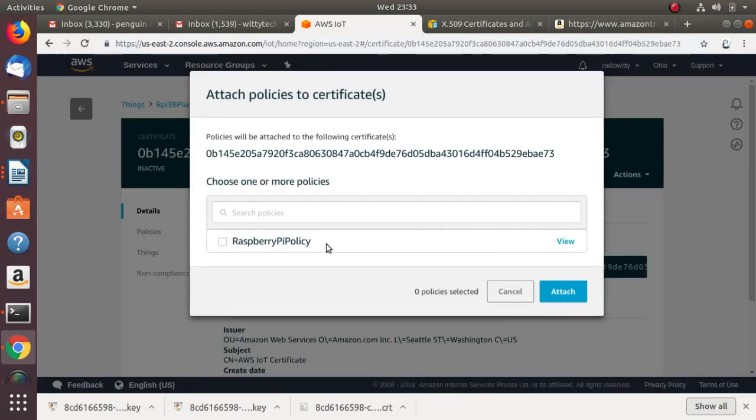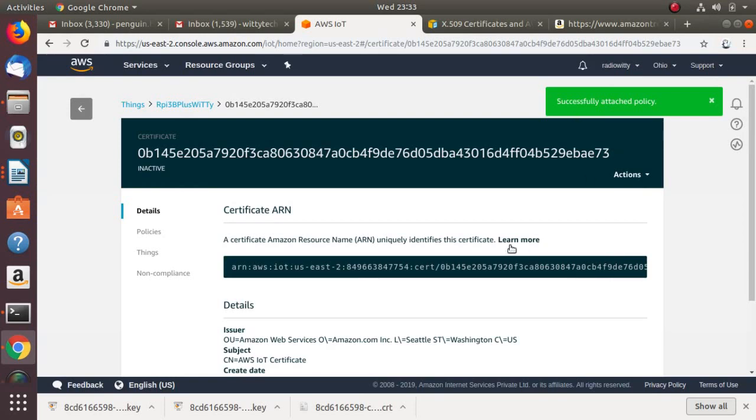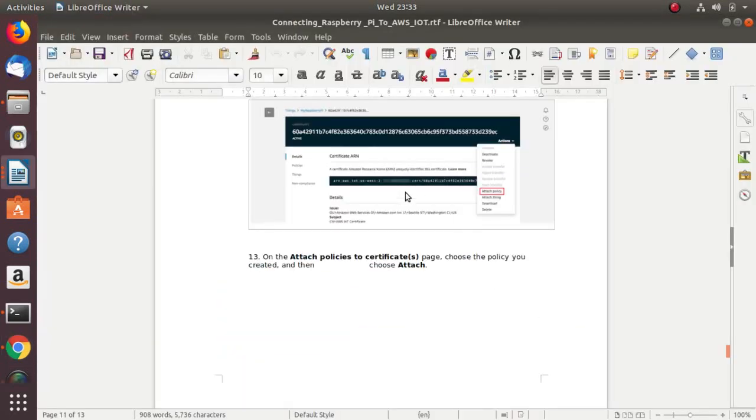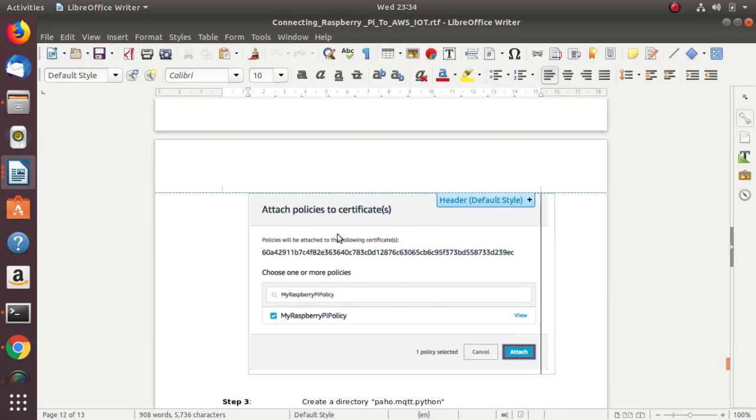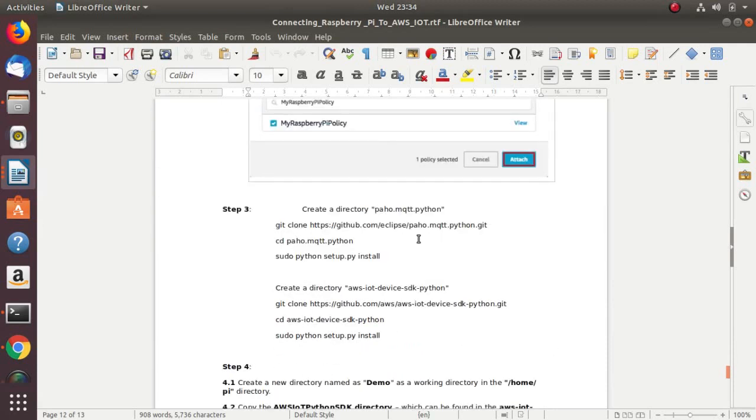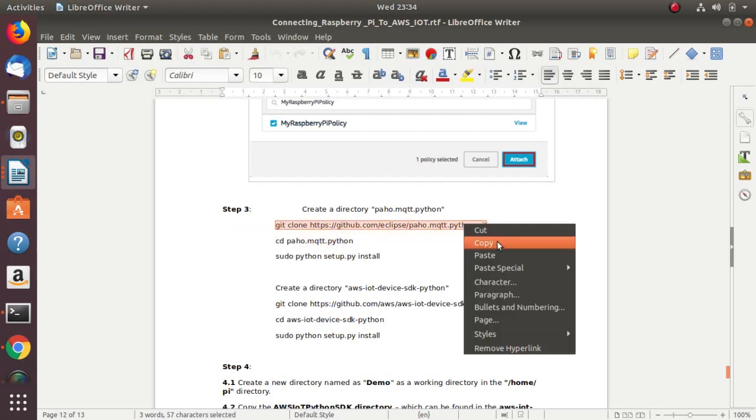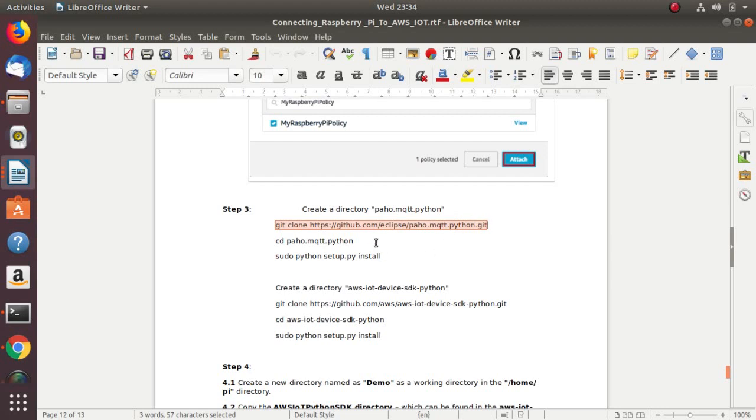This is already, I have created one policy. So in the left hand pane you will see the option to create the policy. So policies are getting created.